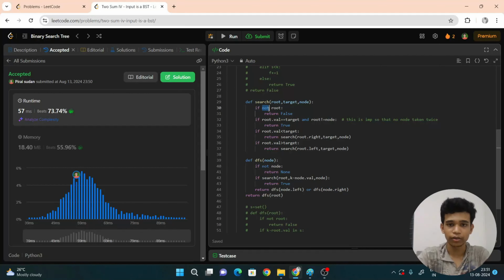See here, if not root, then what should I do? I just return false. Now, if root dot value is equal to target, and root is not equal to node, which means the current value is equal to the target, and also the current node is not equal to the initial node we have sent, then I will return true here. Now if the root's value is less than target, then I want to go for the right subtree. And if it is greater than the target, then I should go for the left subtree. That's it.